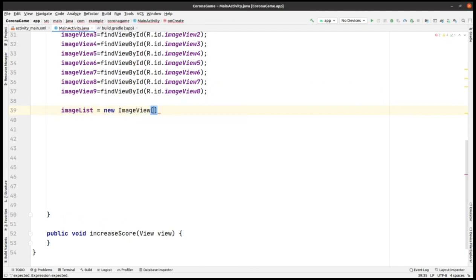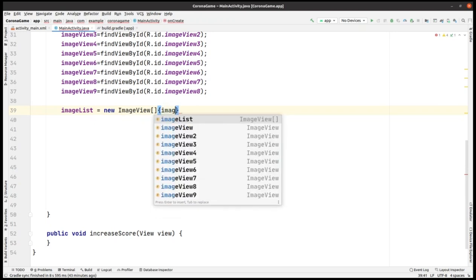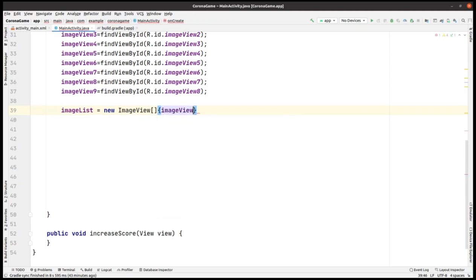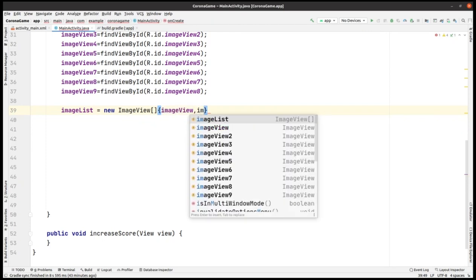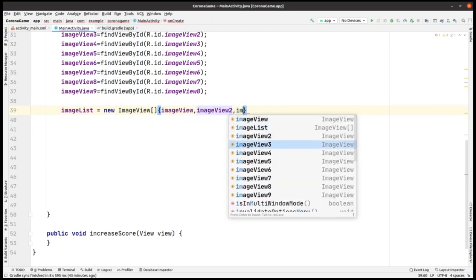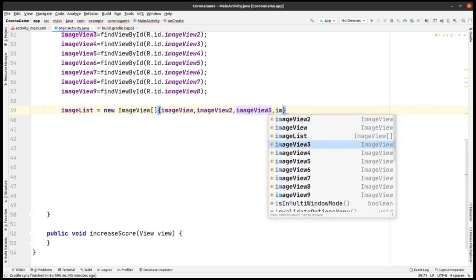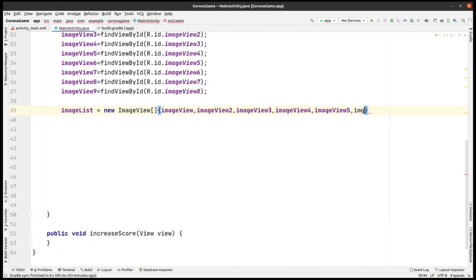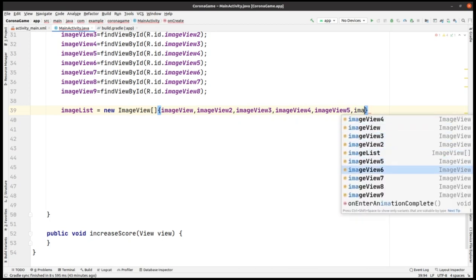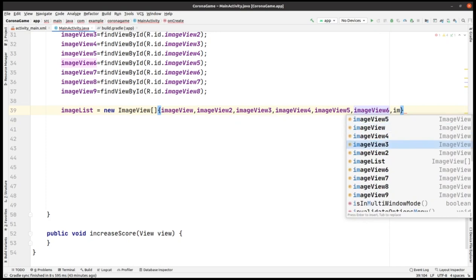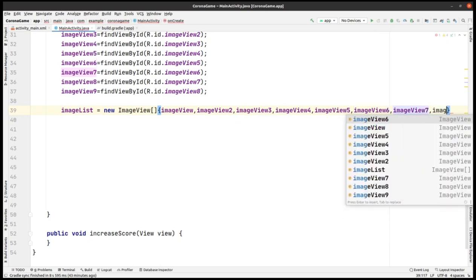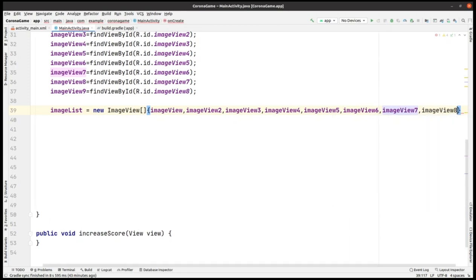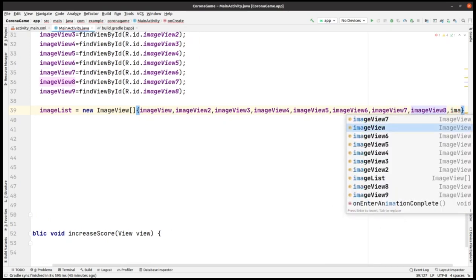Okay, so we have to provide these as the elements for that particular image list that we created at the first. So now we have to give all these image views as the elements of that thing. So I'm just taking them up within the curly braces. Okay, and now 5, and then we have 6, again we have 7, and then we have 8, and finally we are going to have the 9th one.